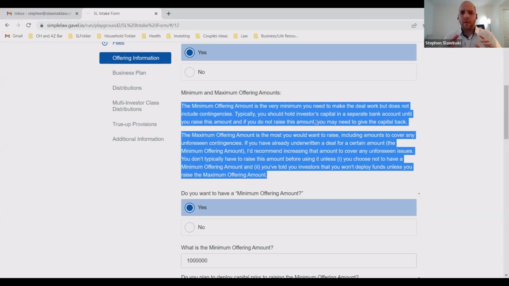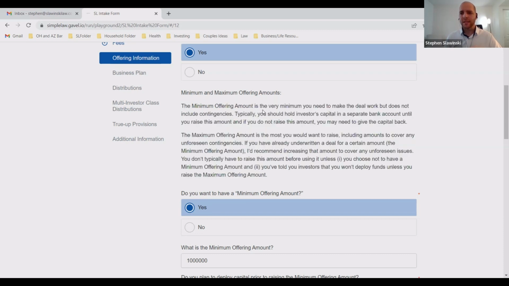But the minimum offering amount, not every deal needs a minimum offering amount. But let me back up and explain what this is. The minimum offering amount is the very minimum that you need in order to make a deal work, as opposed to the maximum offering, which is just what you would like to have on a deal.